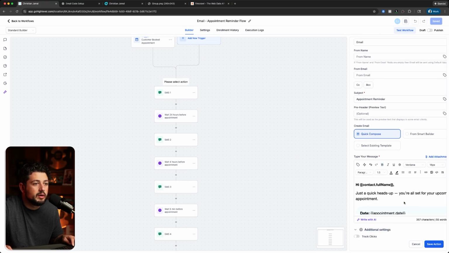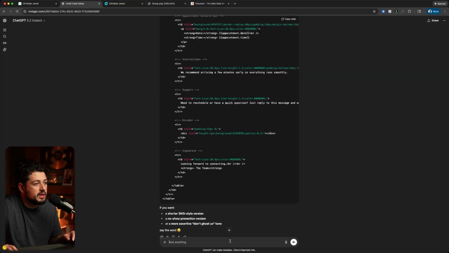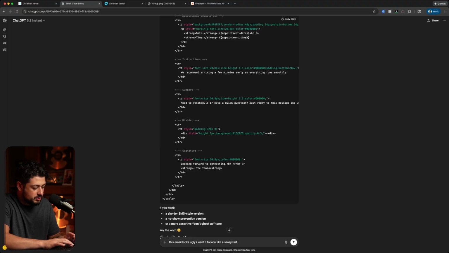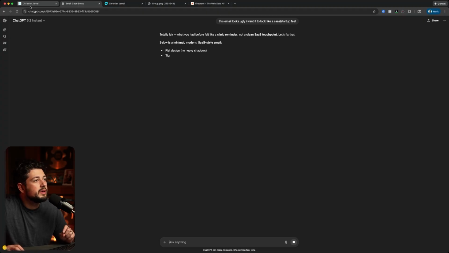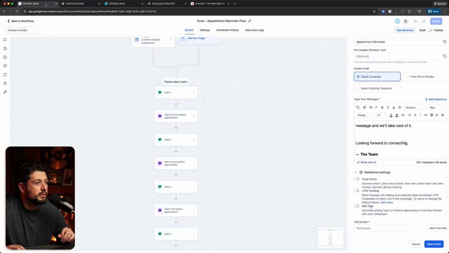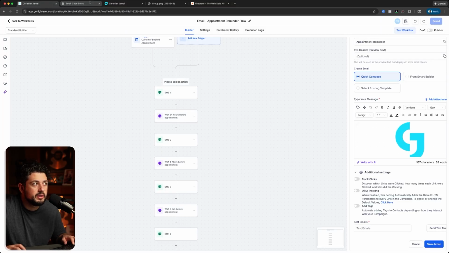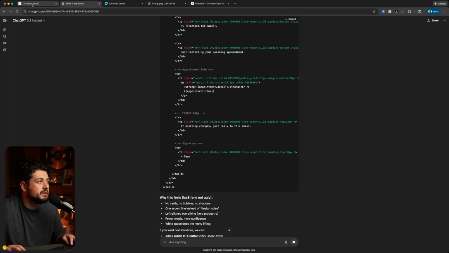And I actually don't like this email. It looks pretty ugly. So what I'm going to do is say, this email looks ugly. I want it to look like a SaaS slash startup feel. And then it's going to rewrite the code, which is perfect. Then we're going to just let it ride and see what happens. I might have to tell it that my logo is too big, but we're going to try it and see. After we have the baseline, writing all the other emails is going to be cake.